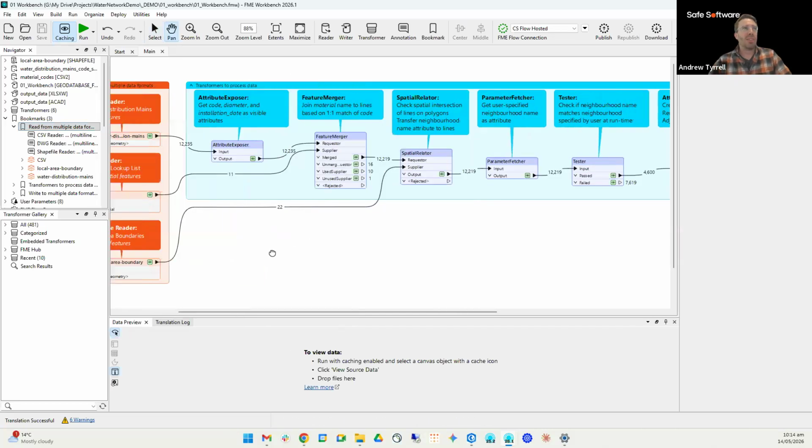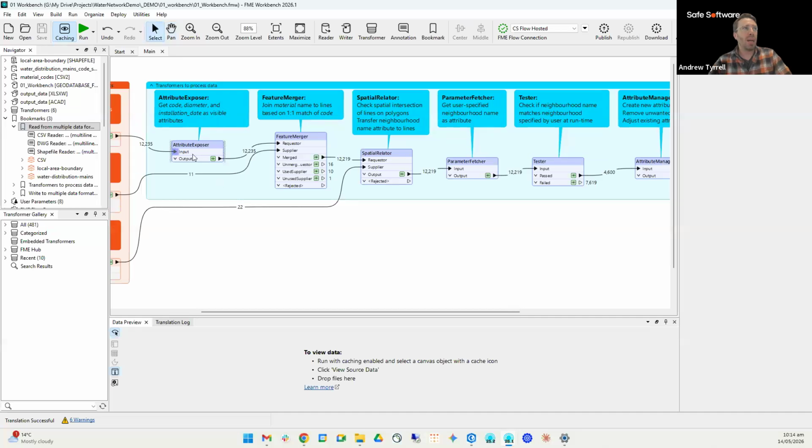I then have a series of transformers. I'm just exposing some attributes from the DWG file so that I can use them. So the material code, diameter, and installation date. I'm then performing a join on two different data sets. So on the DWG file and the CSV table, performing a one-to-one join on the material code. So that's going to bring in the material name from that table. I can then do a spatial relation between these features and the neighborhood polygons so that I can grab the neighborhood name and attach that to each of the lines.